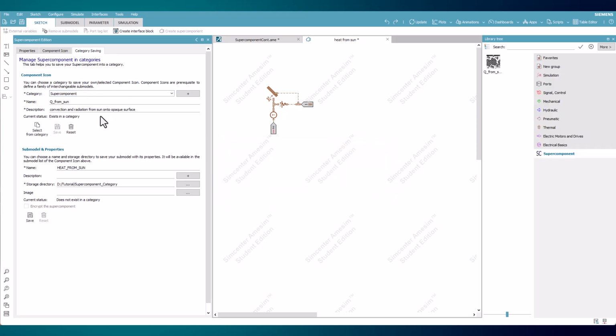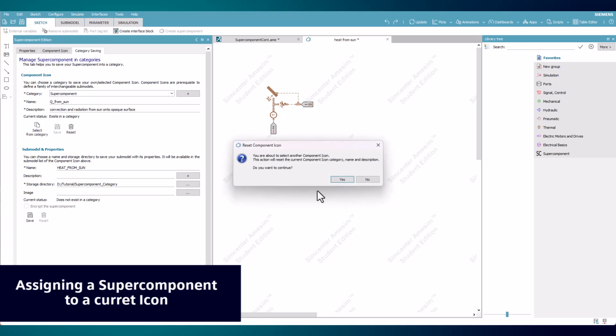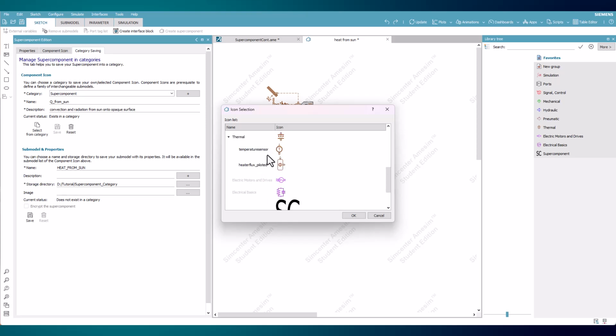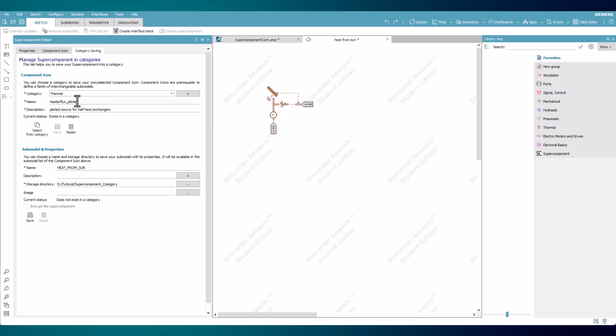change to reflect this. The Select from Category option works similarly to the option with the same name within the Component Icon tab, where an icon for a pre-established component with the same ports can be selected, and the category will be changed to be the same as the one the icon is present in, while also changing the name in the description to reflect it. When done this way, the supercomponent will be present as a submodel within the current component.